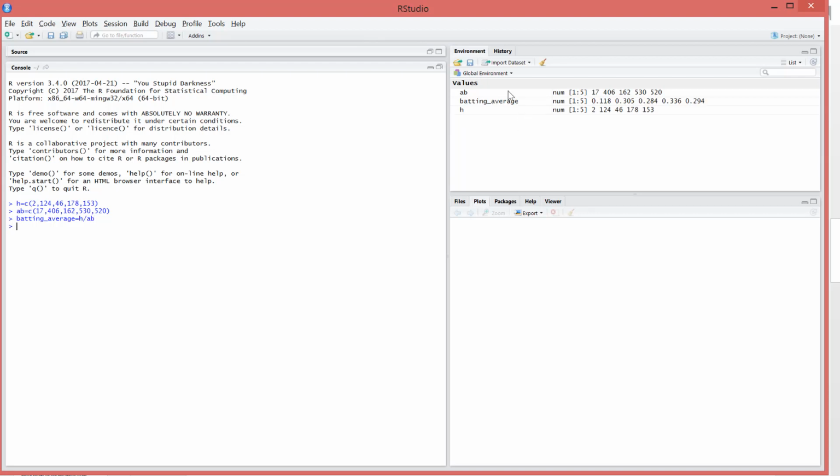Okay, so now you'll see that that is stored here in memory. You'll see that the computation has already taken place in the background. Those are the batting averages for his first 5 years. But in order for me to see it on the console, I have to type in batting average just by itself. And when I hit enter, it displays the data for me. And it confirms that there are 5 entries, and it confirms that it performed the calculation correctly.